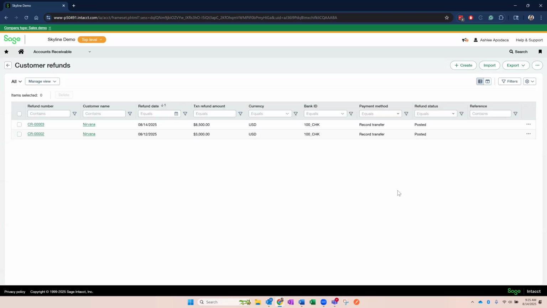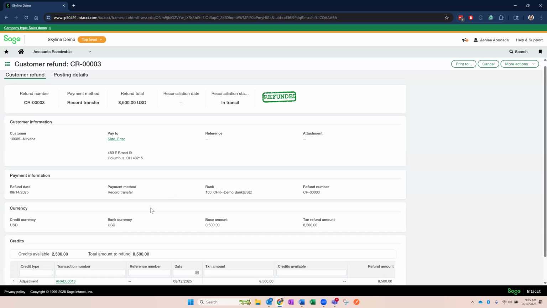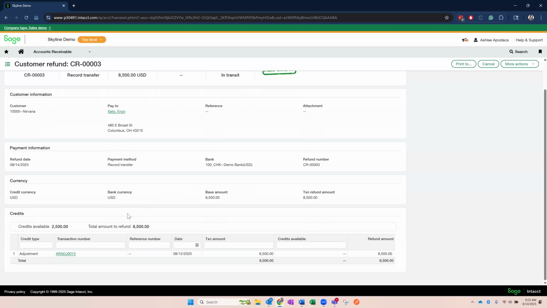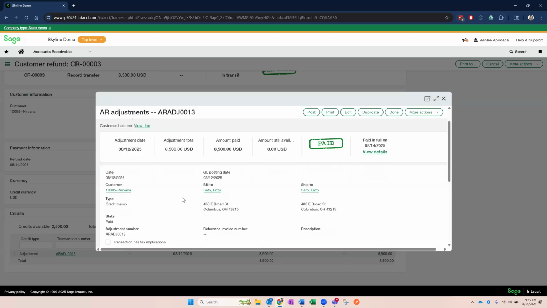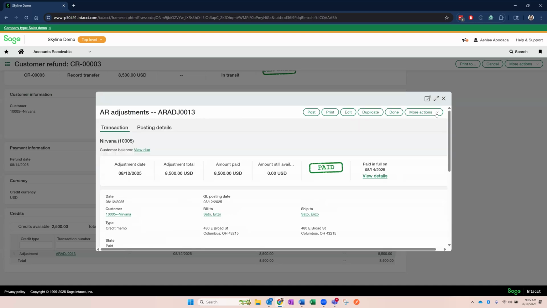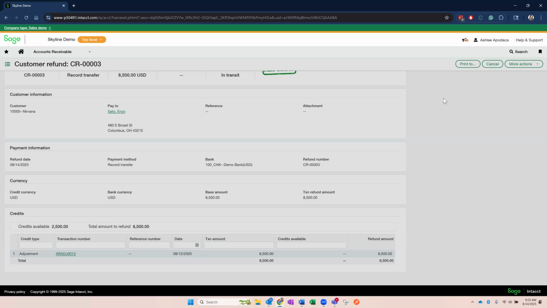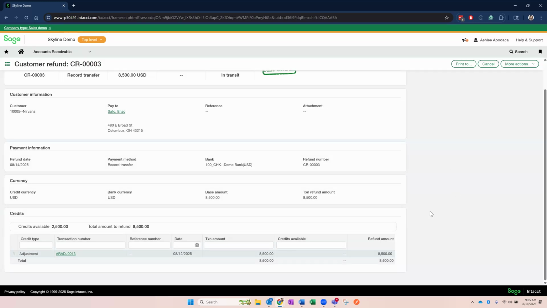And it's just as simple as that. And so from the refunds list, you can review drafts or posted refunds. You can drill in to the refund details. And I can even drill into the specific credits that were cleared. So if I wanted again to just look at that credit here, I could go ahead and click on that and review it and see that I was paid in full. So that's a look at the new customer refunds functionality designed to make those workflows faster, clearer, and easier to manage.